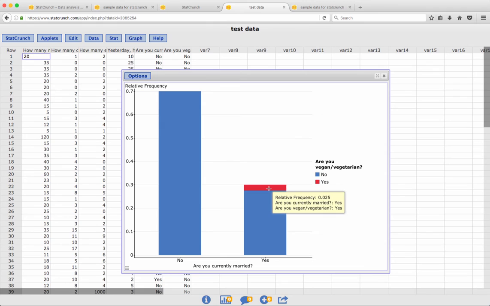So relative frequency 0.025. So 2.5% of people are vegan or vegetarian out of this sample, and then everyone else is not. And you can look at this full ratio right here. So 100% of people of the not married group are not vegan or vegetarian, and then almost all people in the married group are not vegan or vegetarian. Let's go back to the options again.